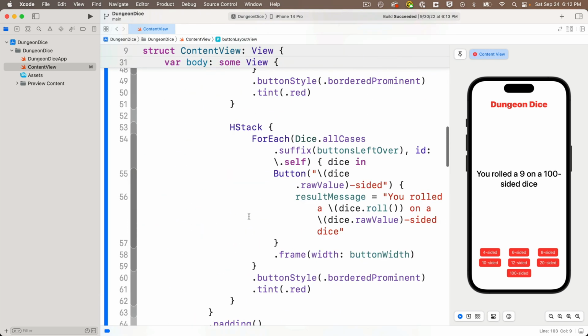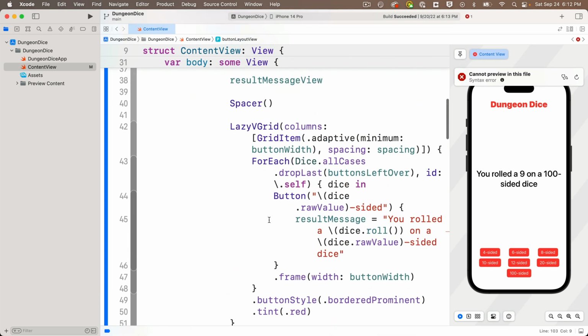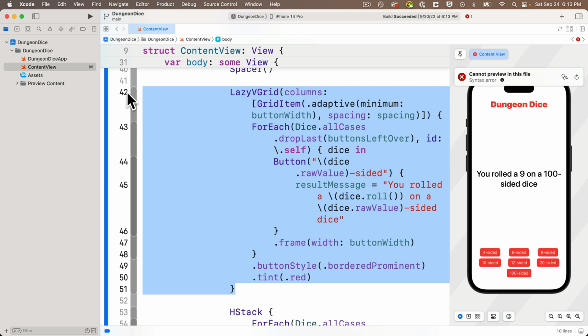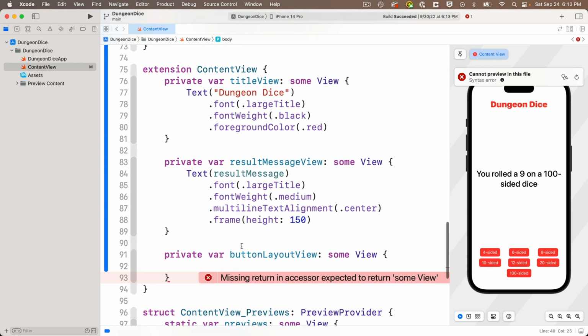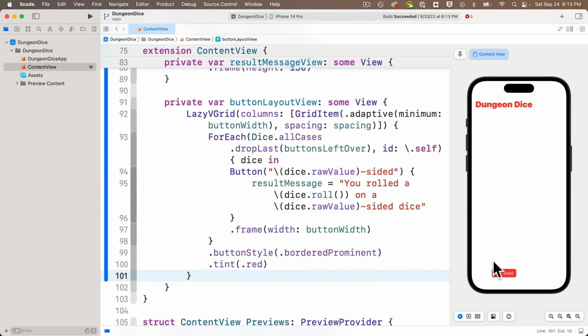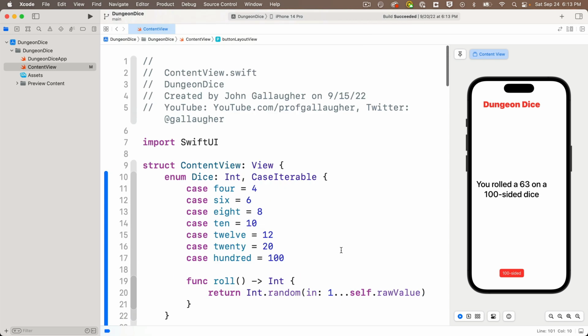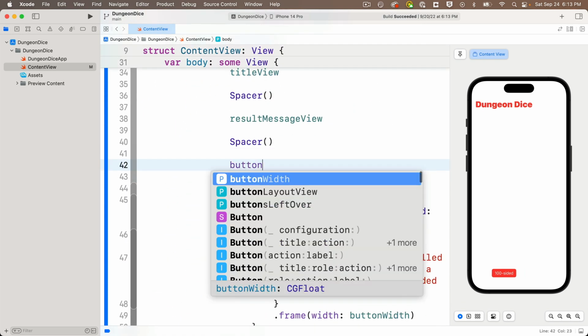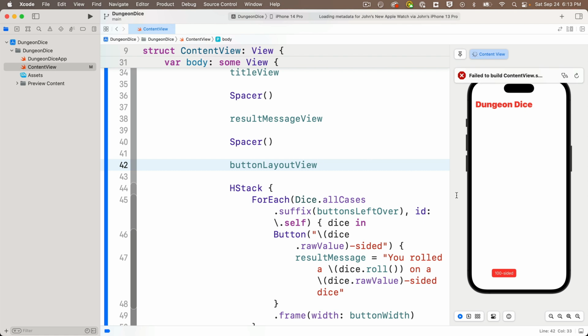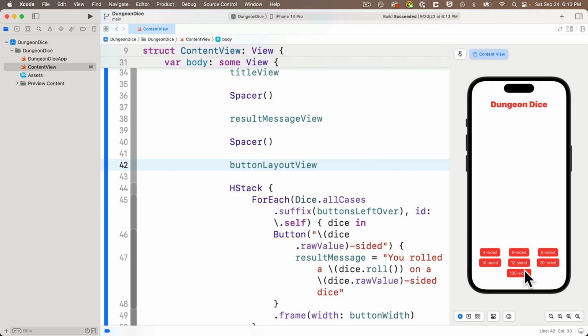Then let's start by cutting out just the LazyVGrid code. That's from the curly just before the HStack through the LazyVGrid setup line, Command X, then back down in the computed property we just set up, paste this in. We won't see anything in the preview until we remember to put the computed property in the VStack, so we'll head back up there, and we'll enter buttonLayoutView, where we just cut out the LazyVGrid code. And now we see all of our buttons in the preview. Try it out. Works great.